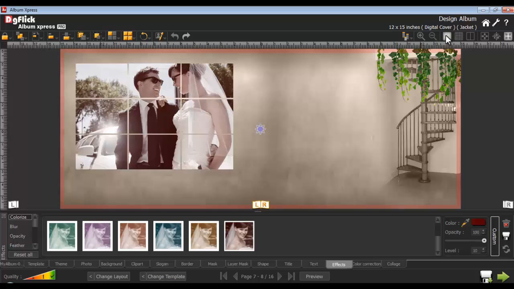You can show or hide the safe area. You may zoom in or zoom out your pages with this magnifying tool. And in this way, you can design and save your album with the various tools available in Album Express.